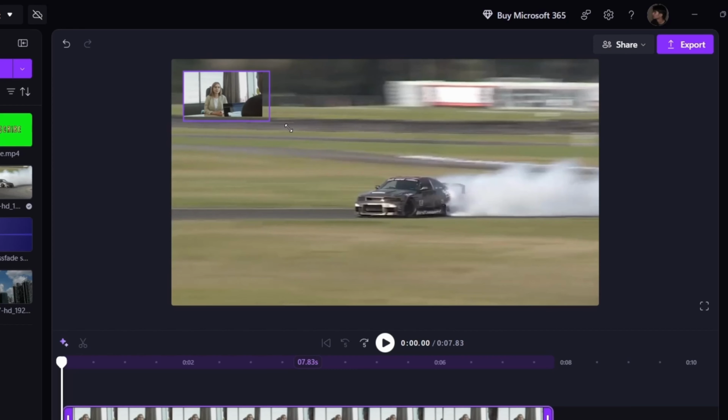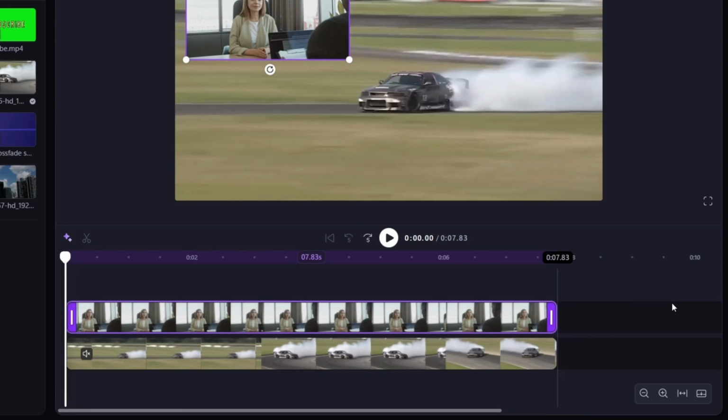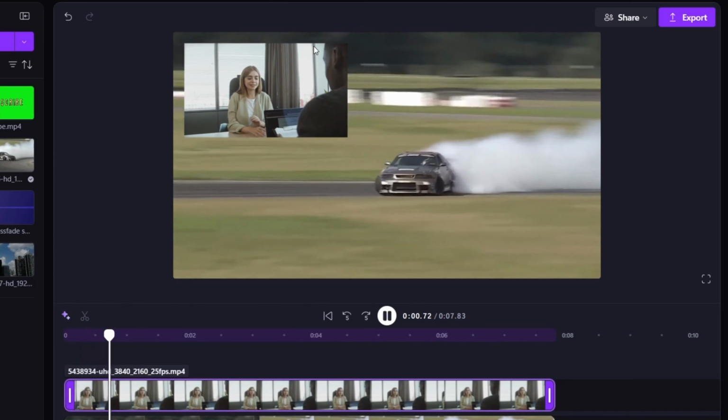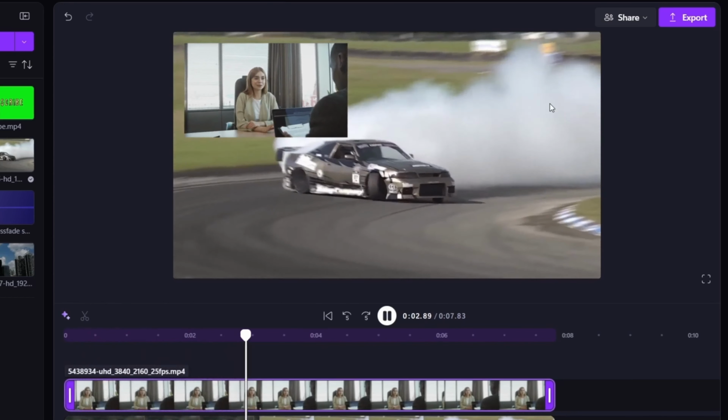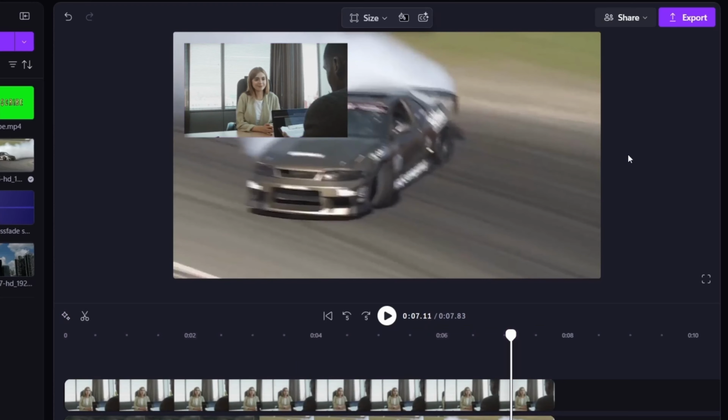There you go. As you can see, it has automatically created a picture in picture overlay for us. We can resize and readjust if need be, but overall it does a pretty good job using the default settings. So let's go ahead and play that, and they fit together pretty seamlessly. So that's just one way of making a PIP or picture in picture overlay, and it's really easy to do inside of Clipchamp, and it can save you a whole lot of time.